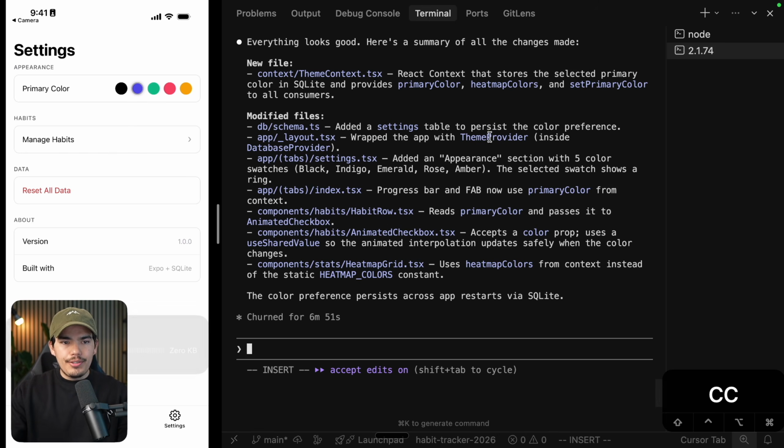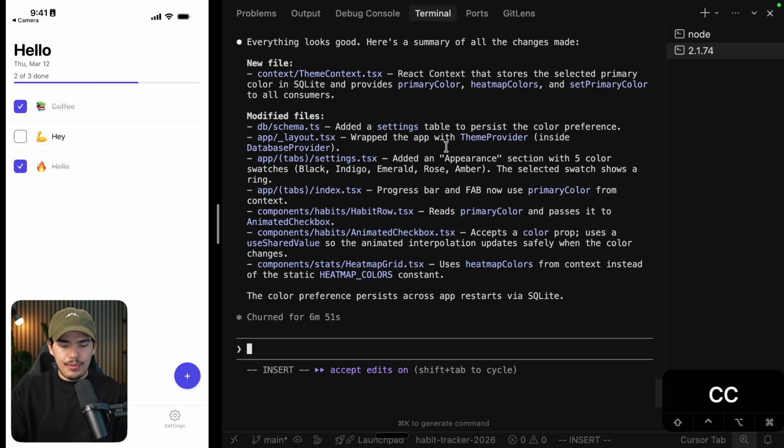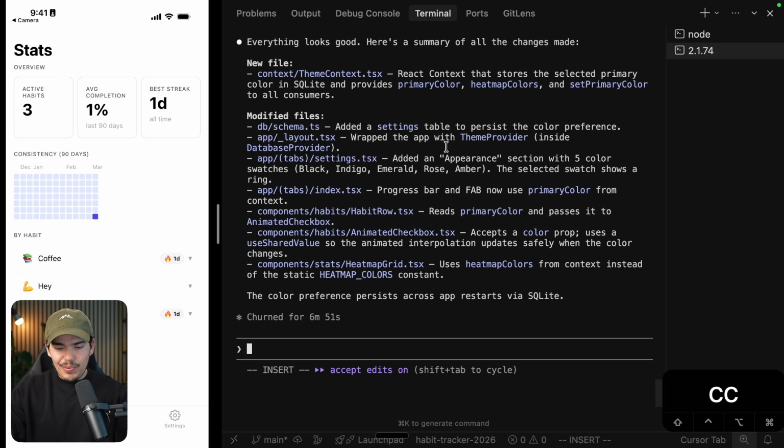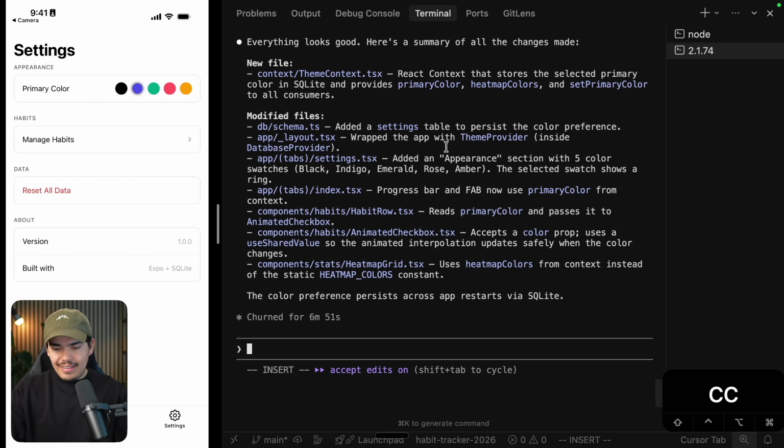Okay, and the change is done, as you can see on the top left. Now I selected purple, and if I go to the home screen, I can see the color, which is absolutely amazing. And I can always toggle it. Let's change it. Okay, so this is perfect. This is what I wanted.